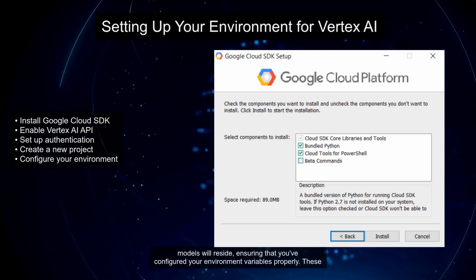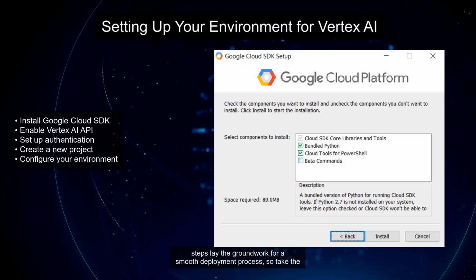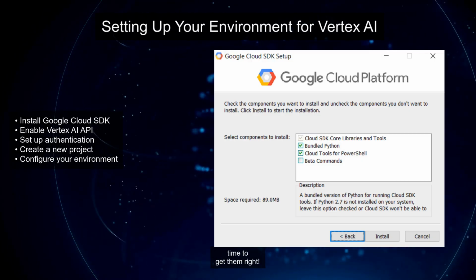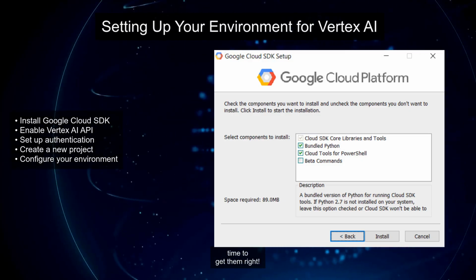Create a new project where your models will reside, ensuring that you've configured your environment variables properly. These steps lay the groundwork for a smooth deployment process, so take the time to get them right.